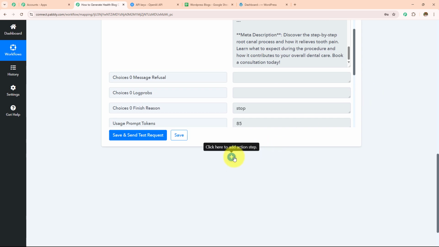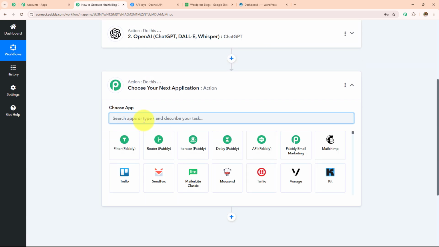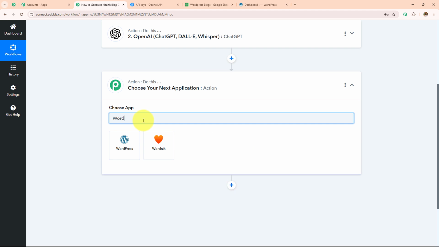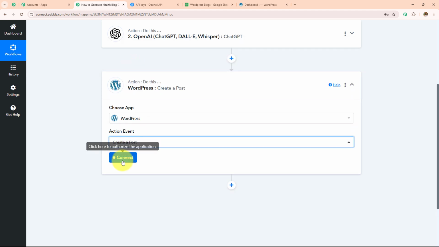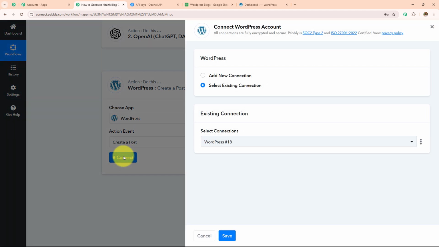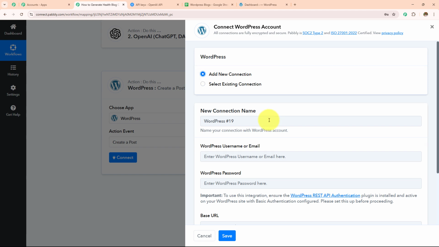And to post this, I have to click on this add action step button, and then in my action application, I'm going to search for WordPress. And then in my action event, I'm going to select this as create a post and then click on connect. If you have an existing connection, go with save. If you don't have one, click on this add new connection.